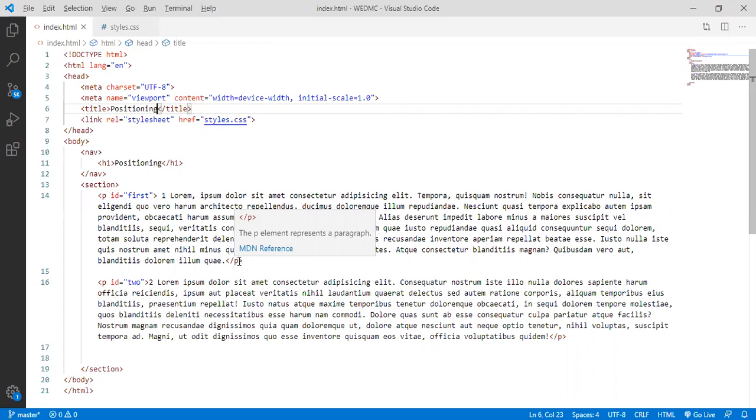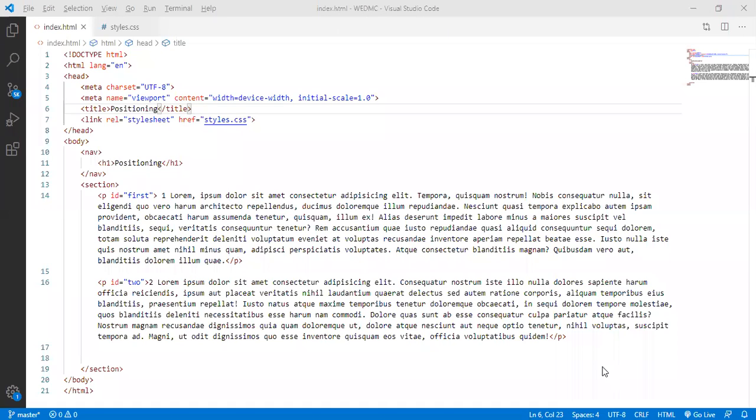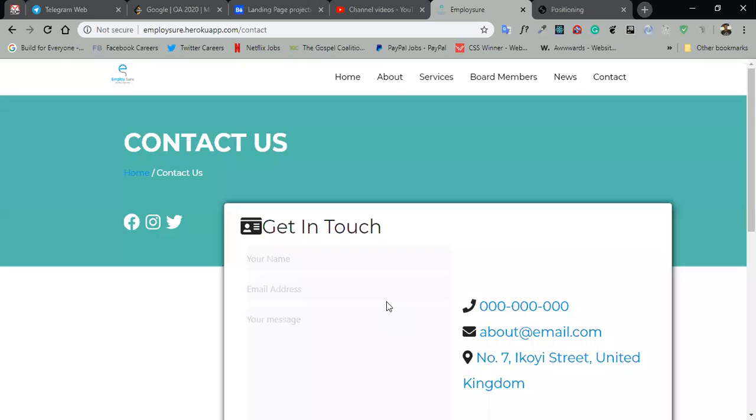All right. So I'm talking about positioning. What I want to do now is show us a site that I'm currently working on, and then I will use that to explain positioning. All right. So you can see this.